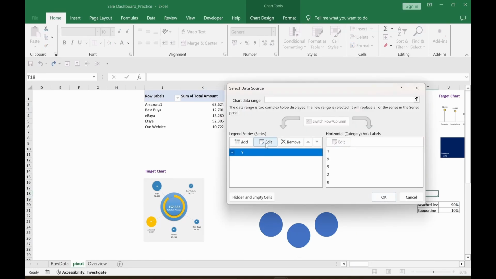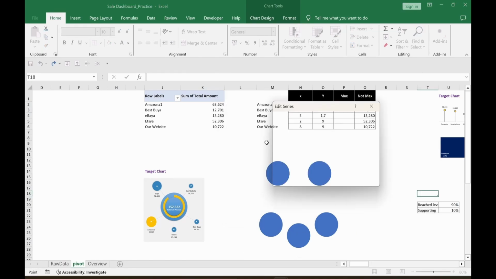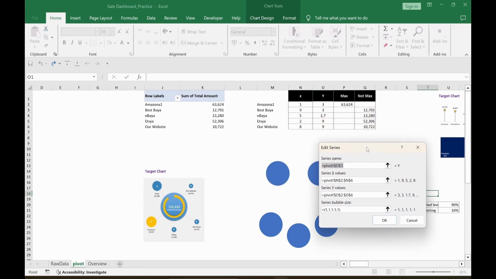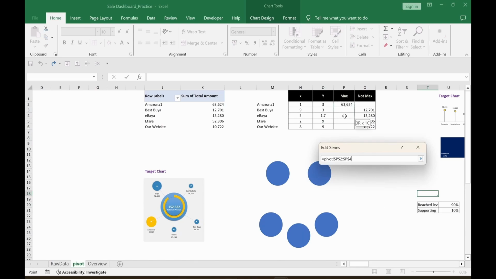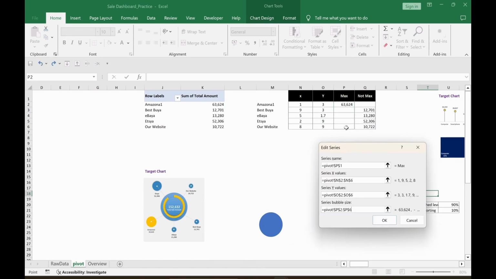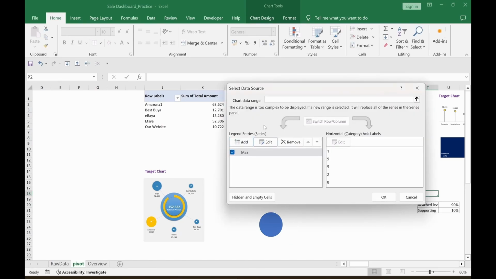First, let's select this one, click add. This is going to be our max value. In case of bubble size, we are selecting from here to here. Click OK. Now we are creating the next one.